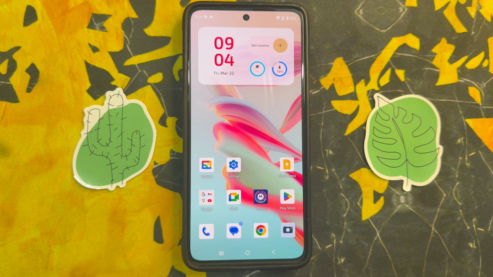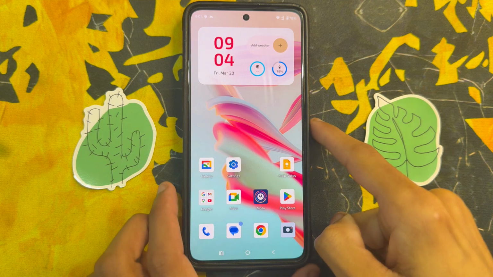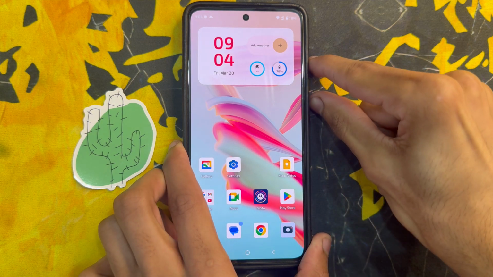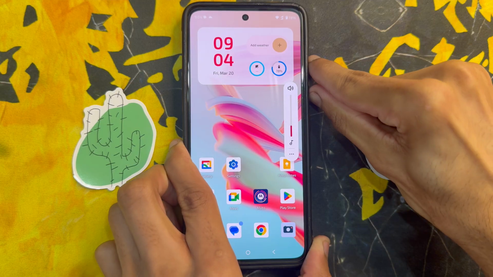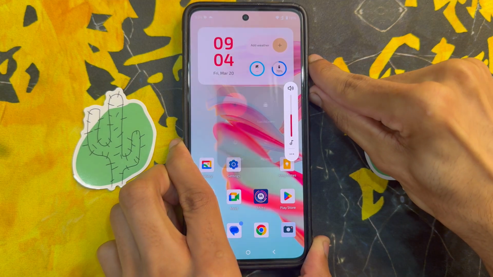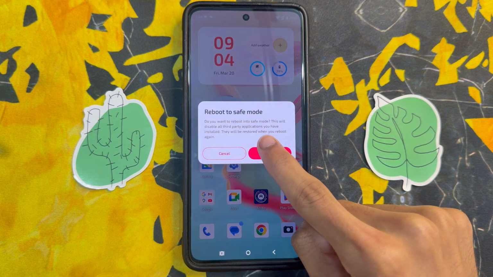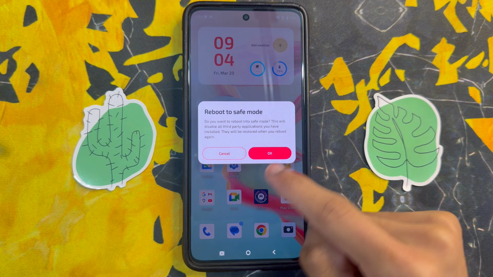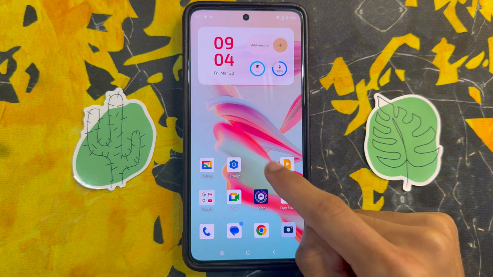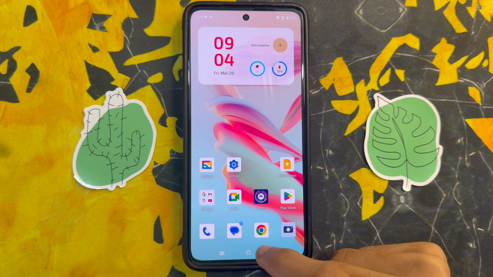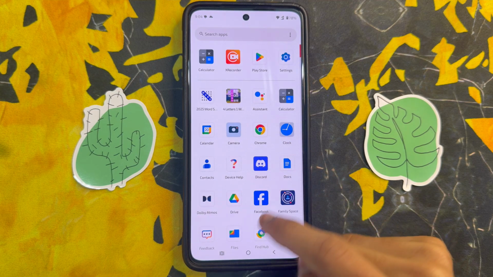Let's start the video. First of all, if you want to fix this problem, restart your device. Just click and hold the side power button and volume up button at the same time, and you will see the restart option. Restart the device from here. After restarting, enter your phone PIN. You will see your problem is solved, but if it is not solved, go to the app library.